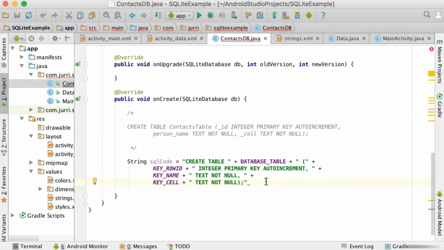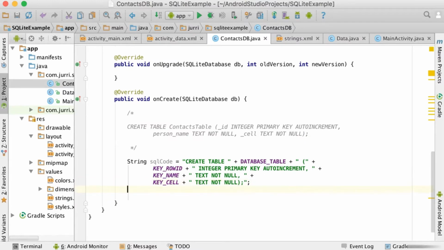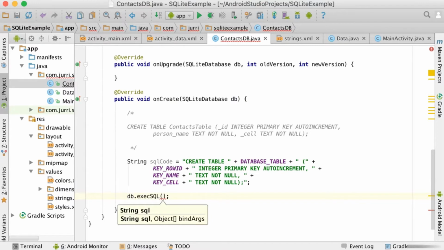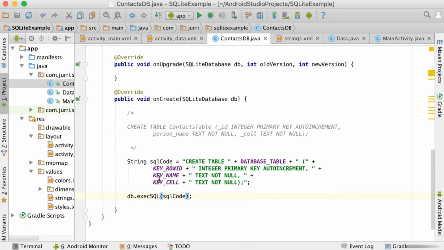And then our Java code should also close with a semicolon. So just make sure that you're okay with this part. Remember, that's what we want to accomplish, and we did it in coding like this. And then just to execute the query, remember that in the onCreate there's an SQL database that will be passed through. So we're just going to say that DB dot execSQL. Which SQL code? Well, this one that we created there.